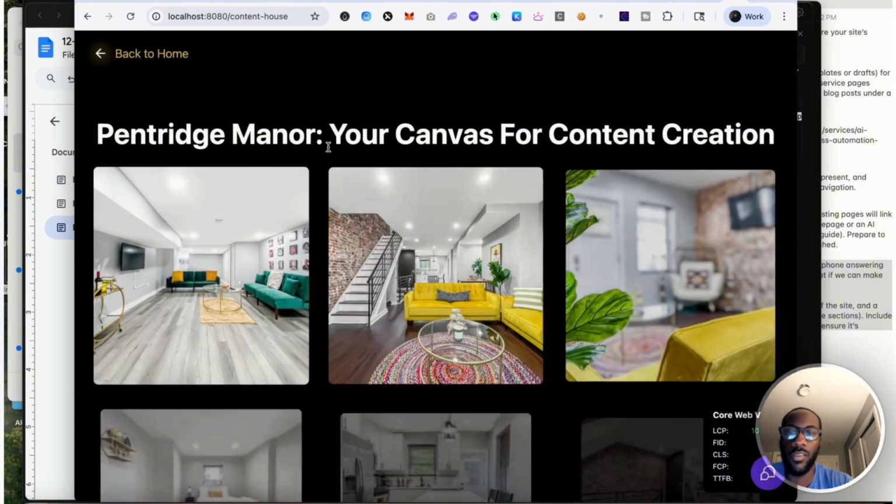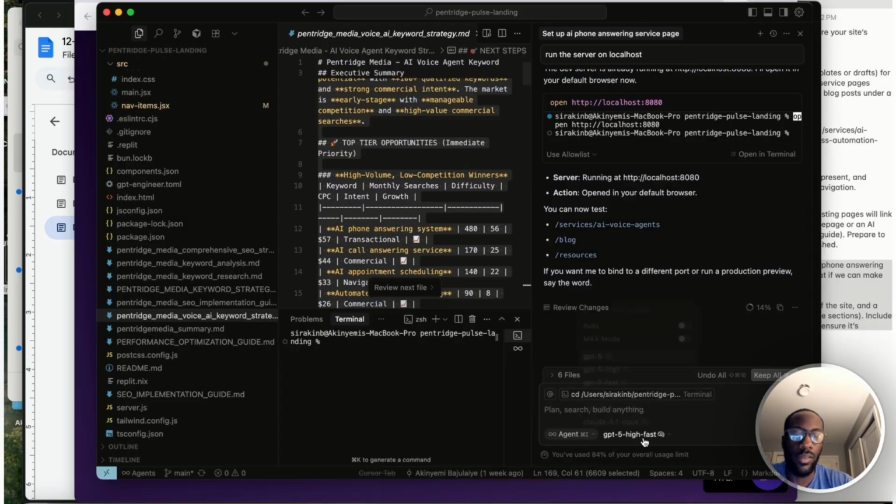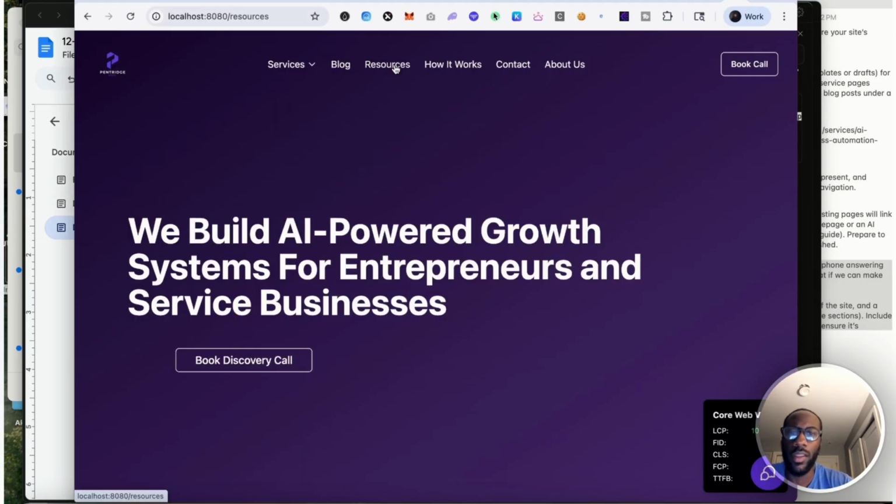So we have the content house, which is already a part of the page, and then we have a blog section. It looks like that also hasn't been created yet. What I'll actually do is switch this to the GPT-5 fast. But then it also says that there's a resources page. Okay, I see there's a resources page.